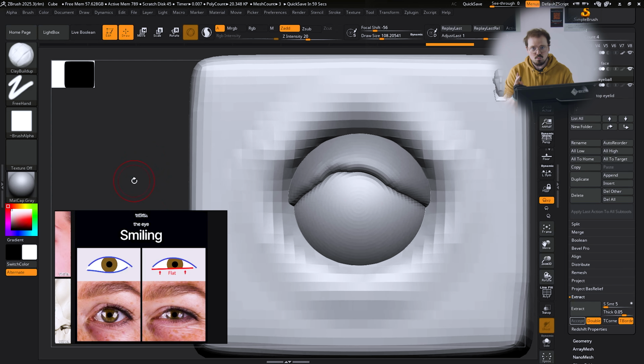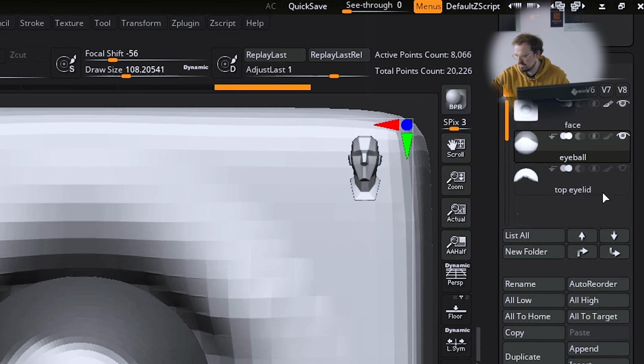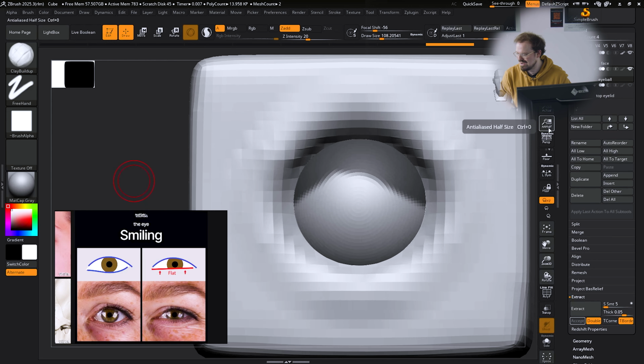One cheeky thing about extraction is you'll notice, if I just hide the top eyelid, so if I just click on the eyeball to hide it, you'll notice that the mask that we used for the top eyelid is still there.